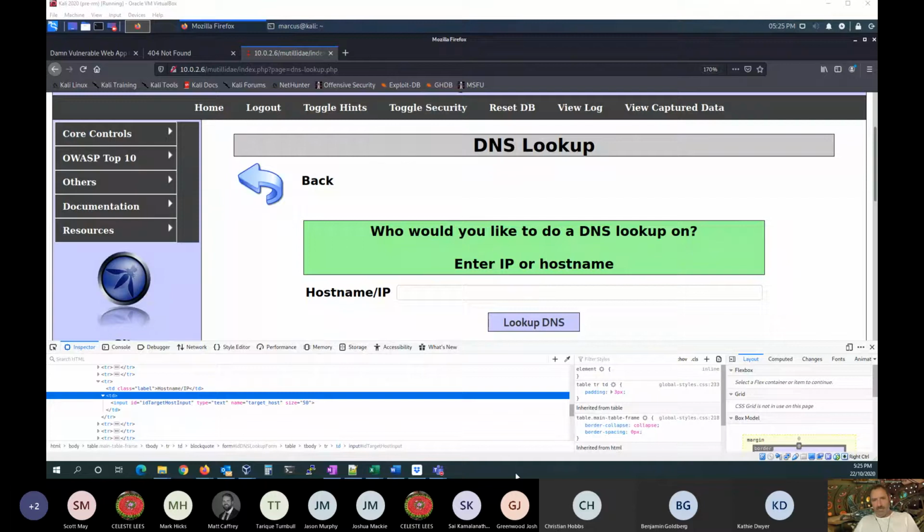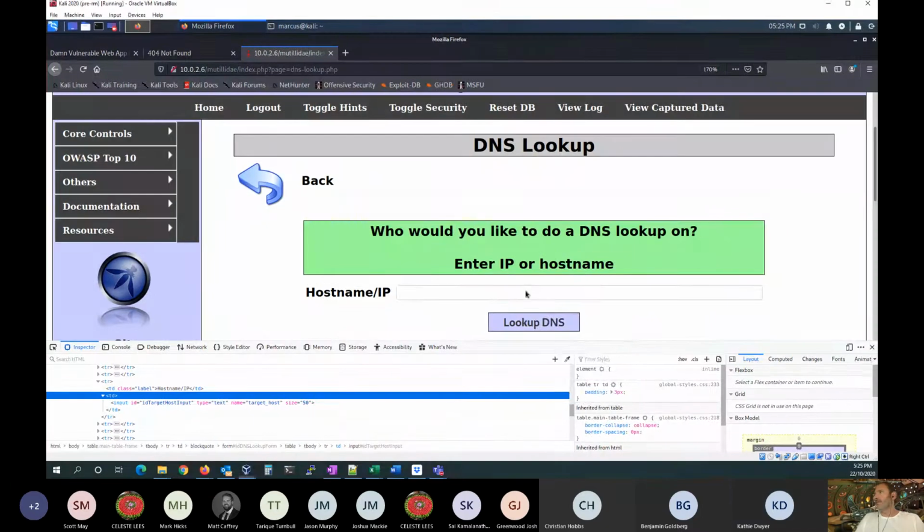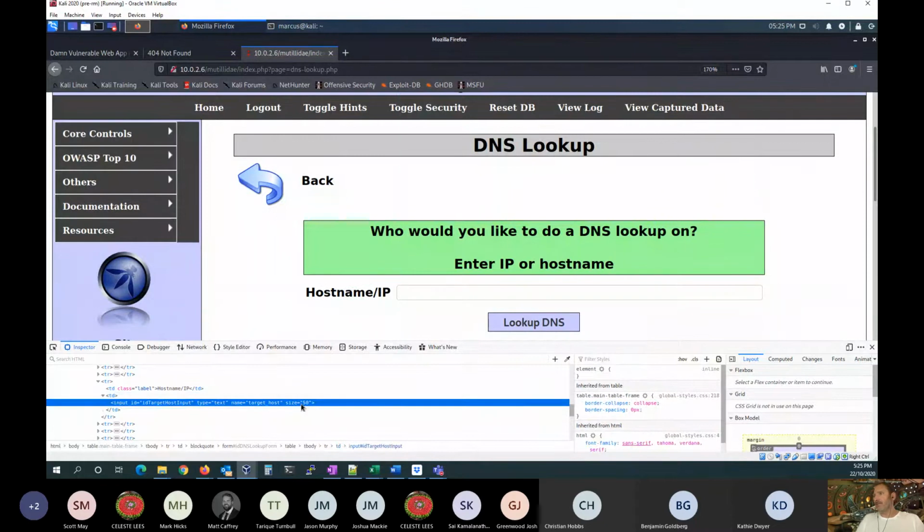So see this part here, how it says size equals 50? That number was 20. So you need to just double click in there to get access to that. Now, the way I did that was right clicking in the box and choose inspect element. And that will highlight that little section. Then click a few times till you get your cursor flashing inside the box. Yep, got it. Thank you.